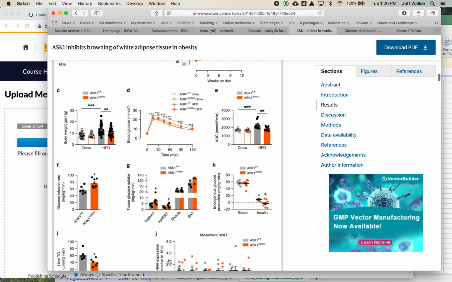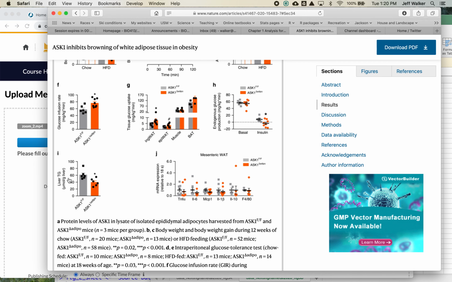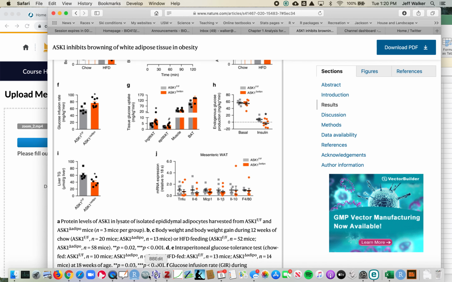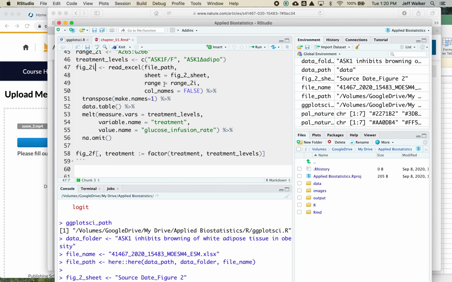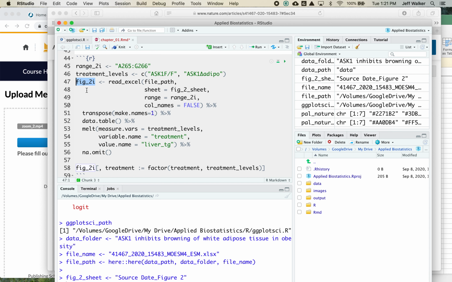Figure 2i is liver triglycerides. Liver TG, and the name of the object that we're creating. We're creating an object, figure2y.